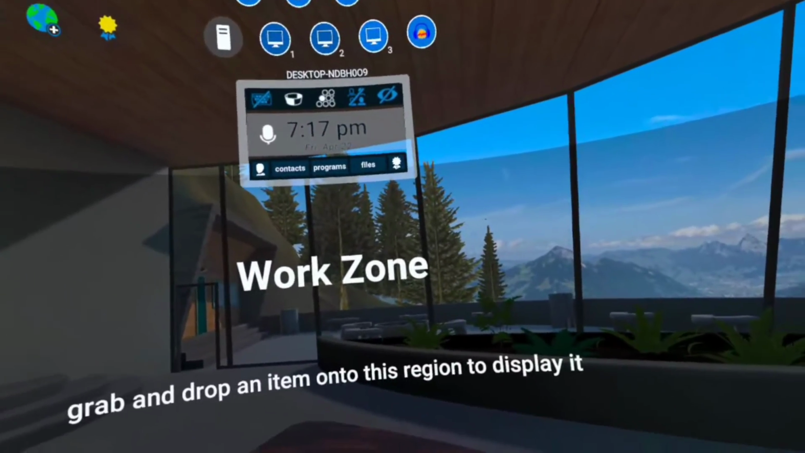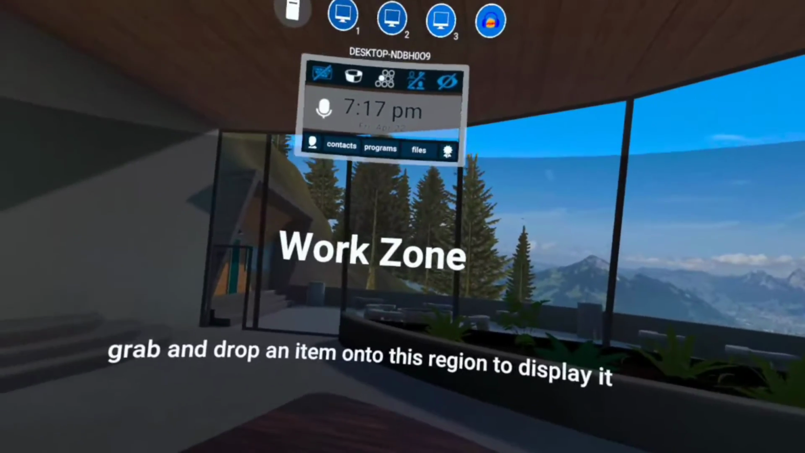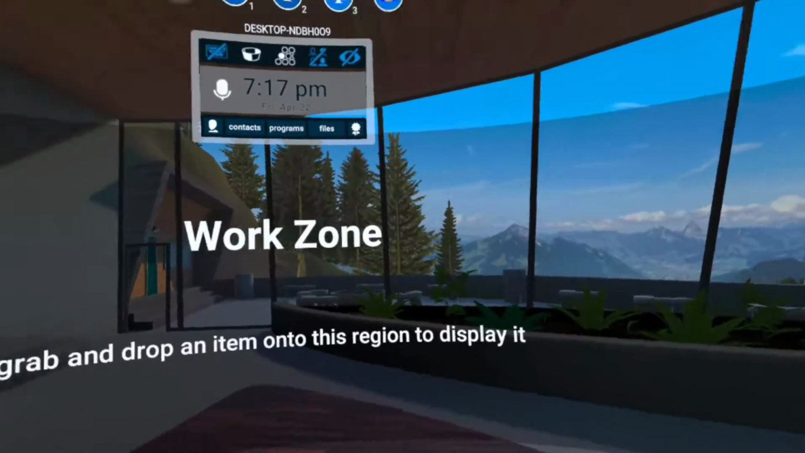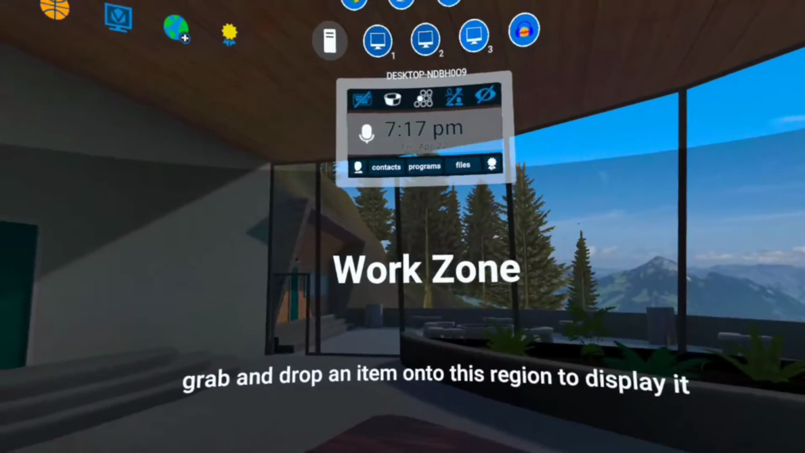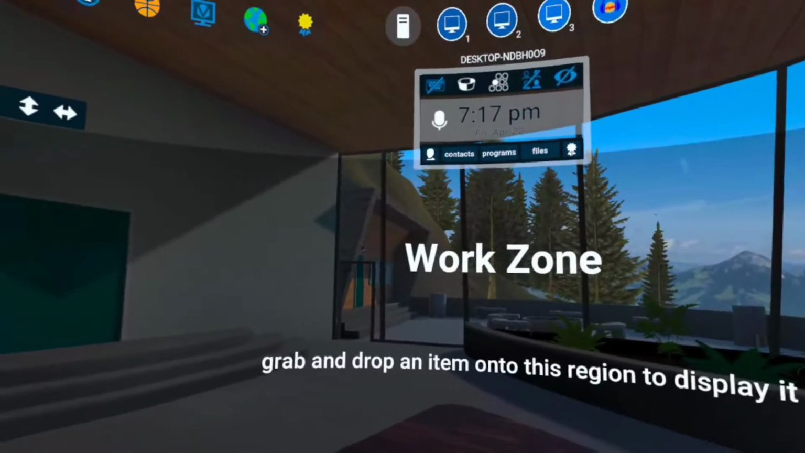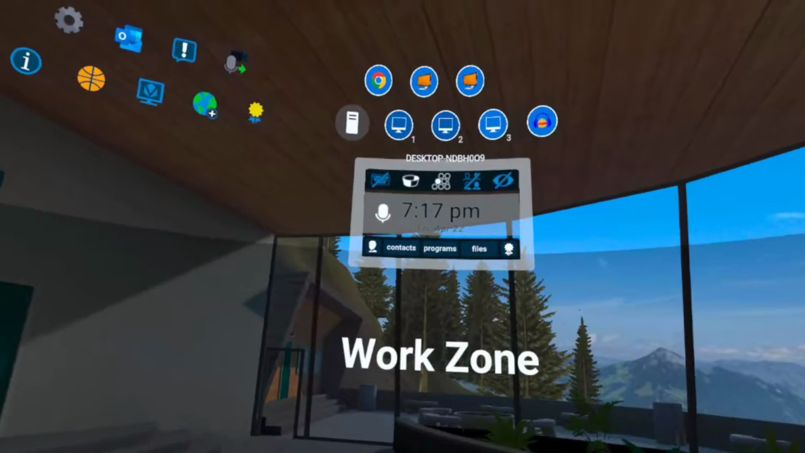vSpatial is a way to link up to your computer and be able to work and be productive while wearing your VR headset, being in really cool environments, and be able to do things which are difficult to do in a regular computer. There's a good variety here, and I want to go over it real quick.